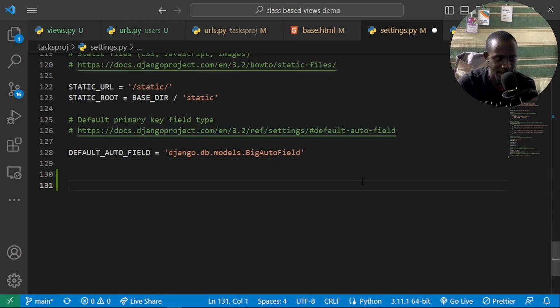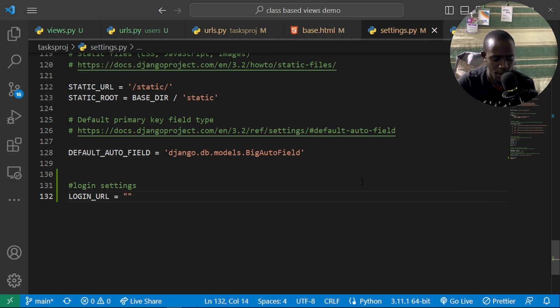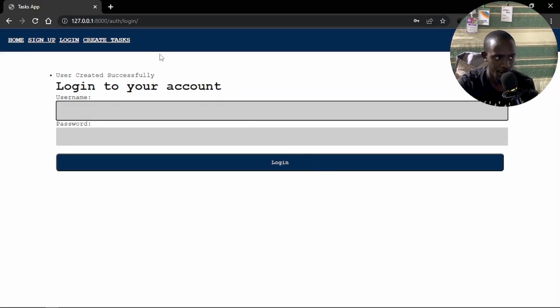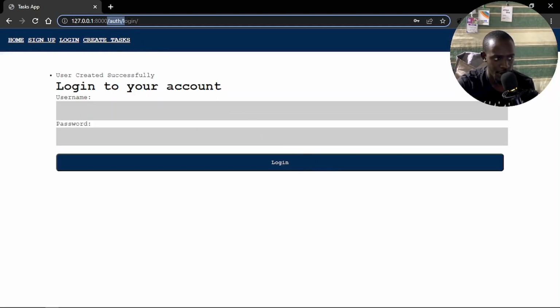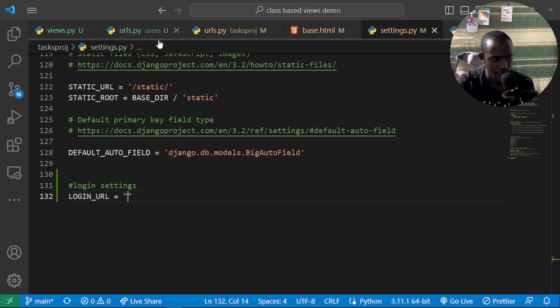I'm going to go to the extreme bottom and create a setting for our login settings. I'm just going to call this login settings. And for these login settings, I'm going to first of all set the login URL. This login URL is basically going to be our /auth/login, which is the URL that we have right here. So I'll copy it, and then I'll provide it here.